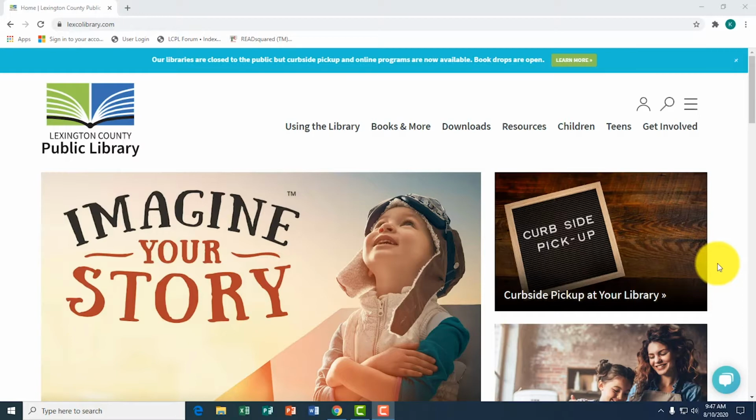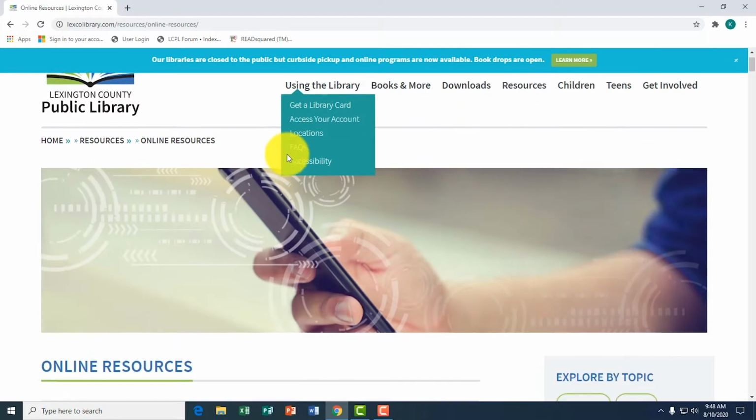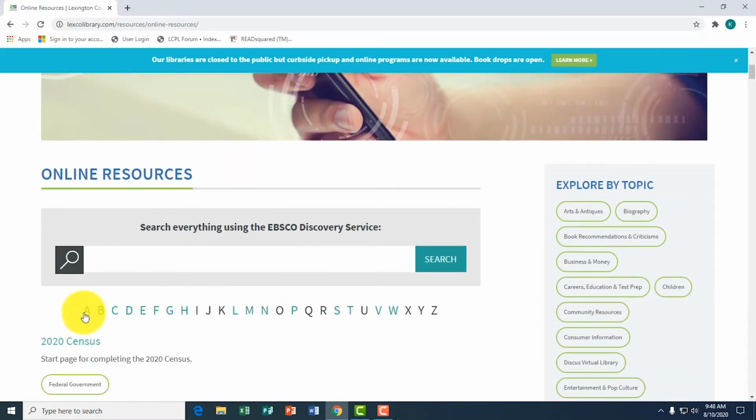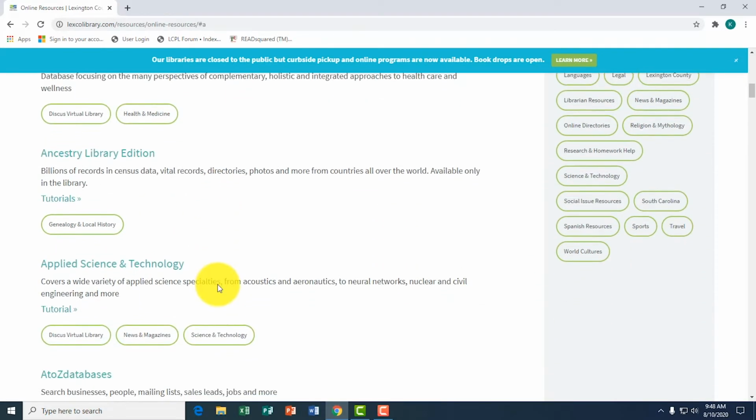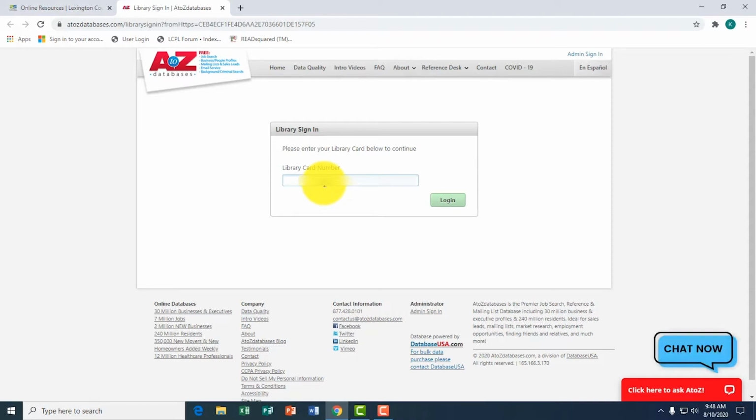To get to the database, start by visiting our website at lexcolibrary.com. From here, select Online Resources under our Resources tab. Our online resources are presented alphabetically, so select A to find A to Z databases. Once here, you'll need your library card number to enter.